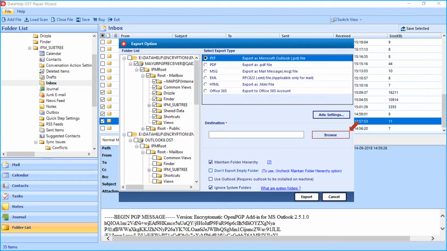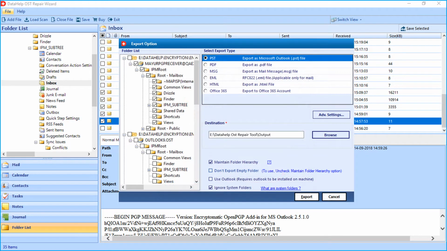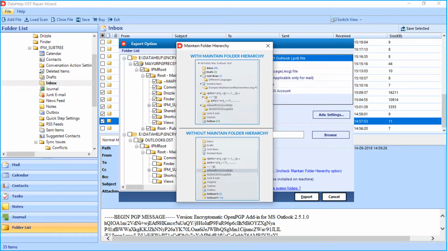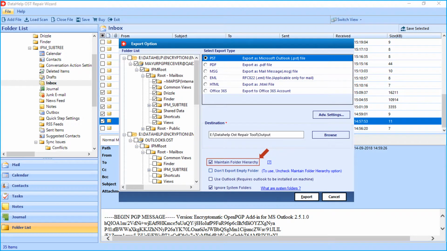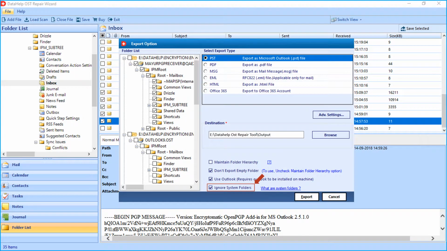Then click Browse button to choose a destination folder to save the output files. After selecting a folder, click OK. Maintain Folder Hierarchy option lets you maintain the folder hierarchy. And uncheck this option, and check the next option below if you don't want empty folders to be exported. Check the Use Outlook option if Outlook is installed on your machine. And selecting the Ignore System Folders option lets you ignore system folders from getting exported.